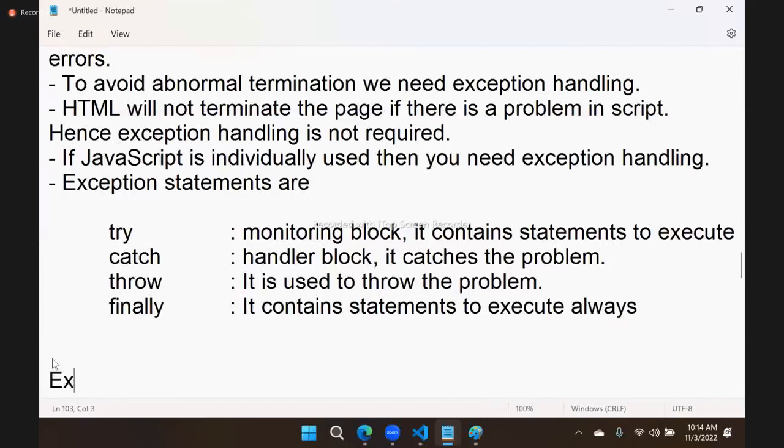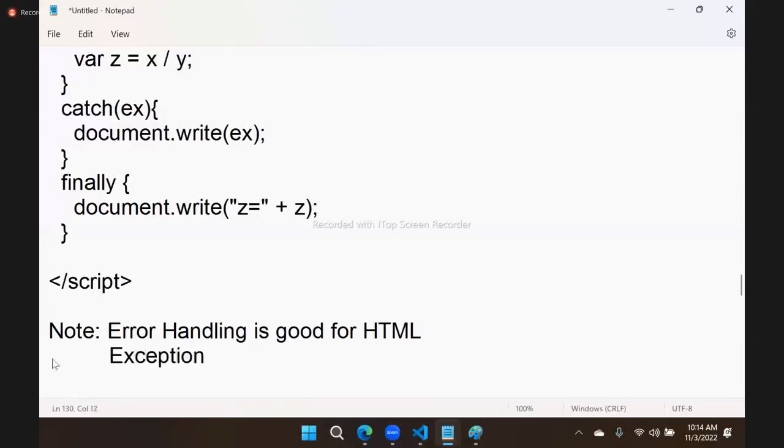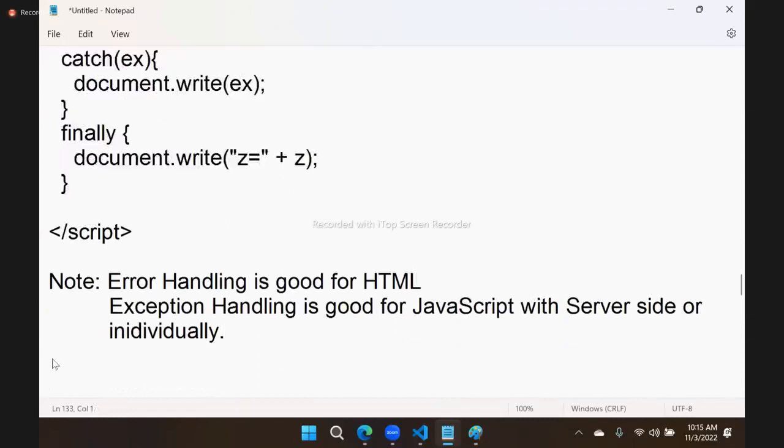I will copy that. So what is that note: error handling is good for HTML. So exception handling is good for JavaScript, with server side or individually. So with HTML, it is not good. With HTML, it is not good to have that error.